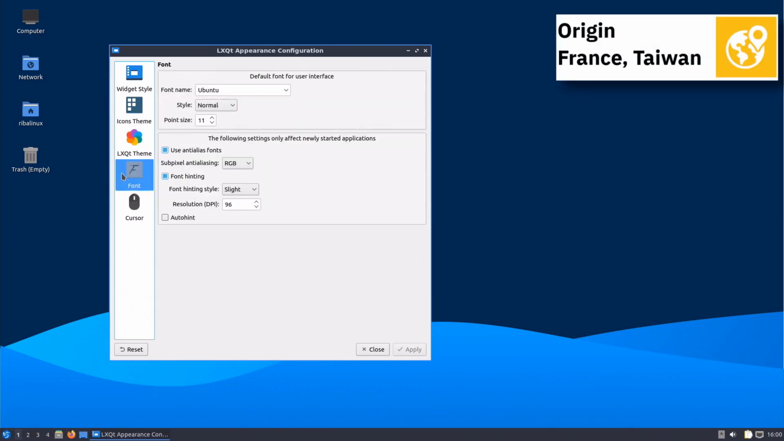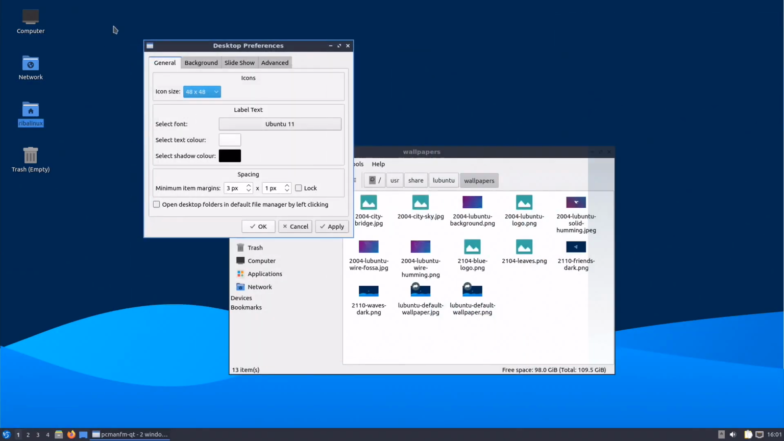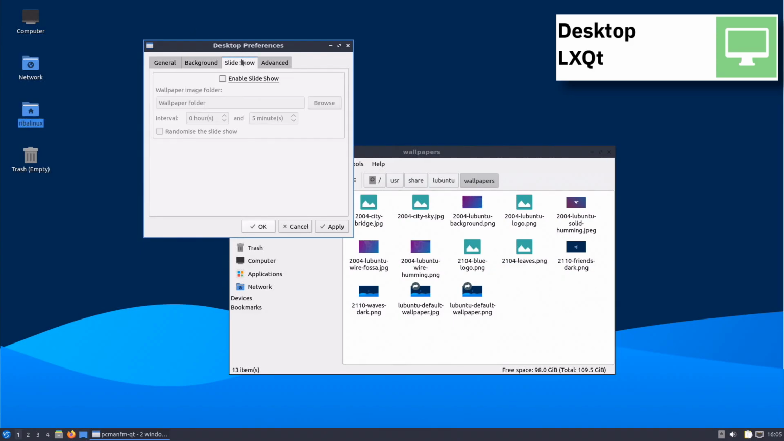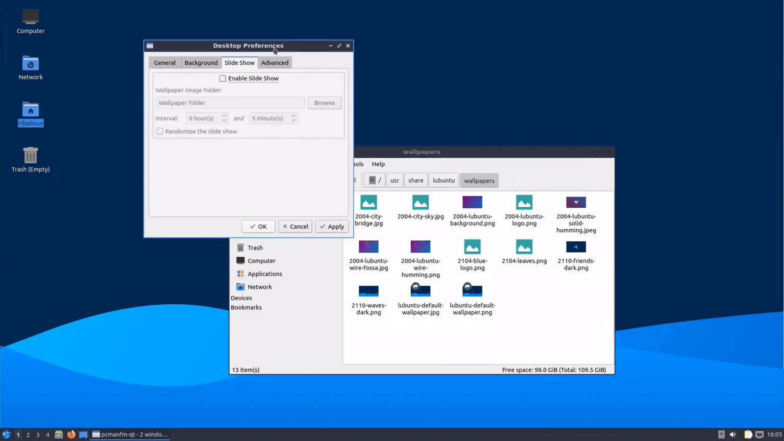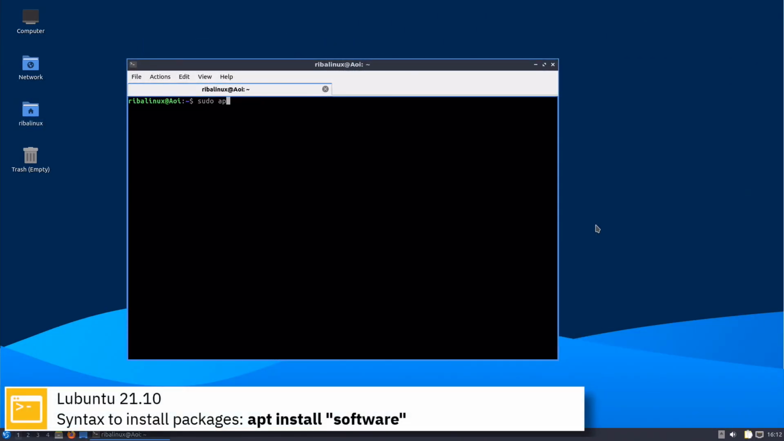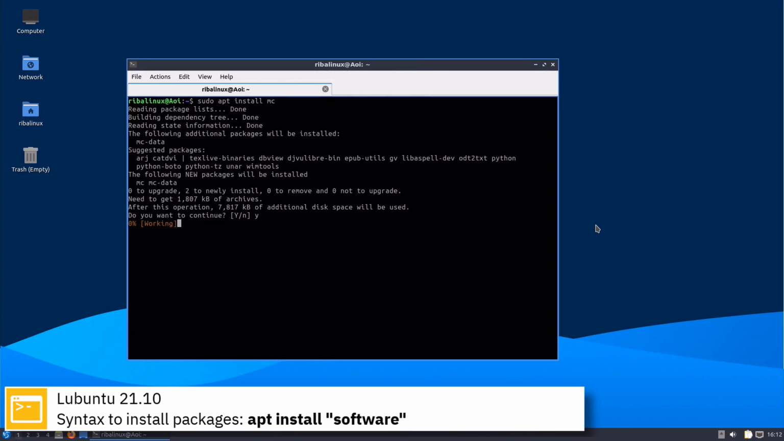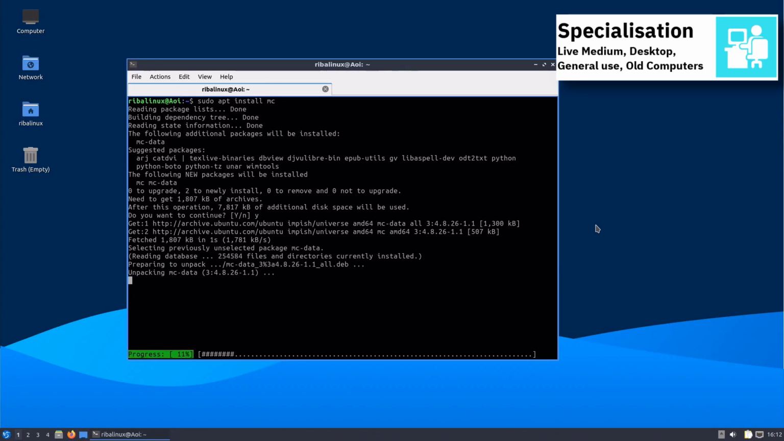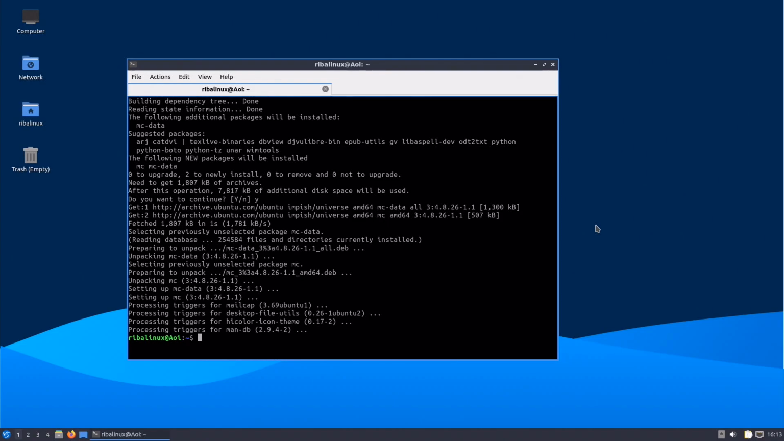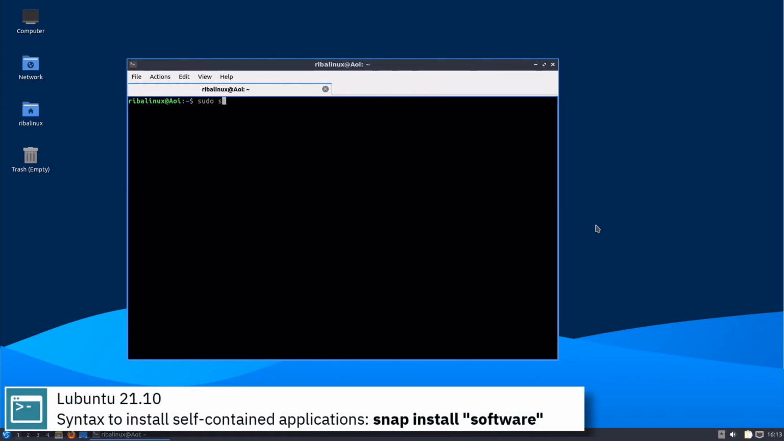Lubuntu uses systemd in its software and supports BTRFS, ext3, ext4, JFS, ReiserFS and XFS file systems. For package management, Lubuntu uses apt. Here you can see the commands to install software from the command line using the apt package manager. For self-contained applications, Lubuntu uses snap.